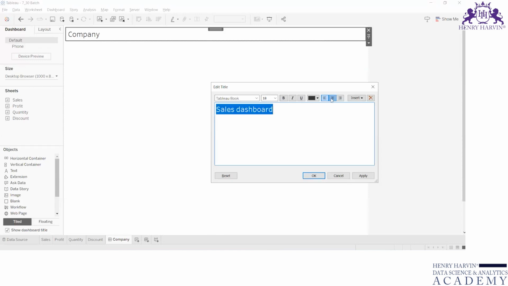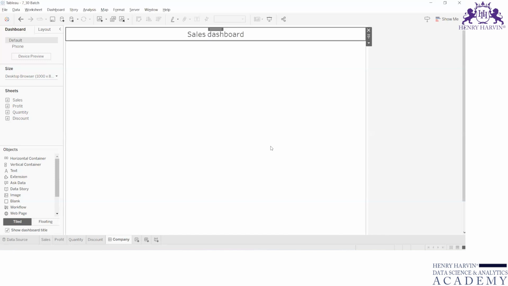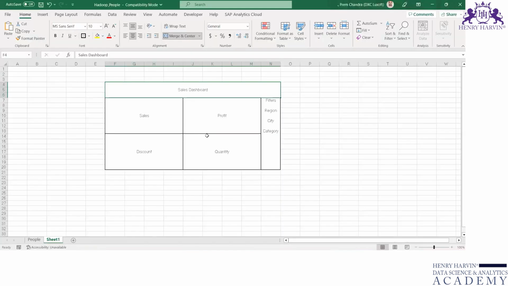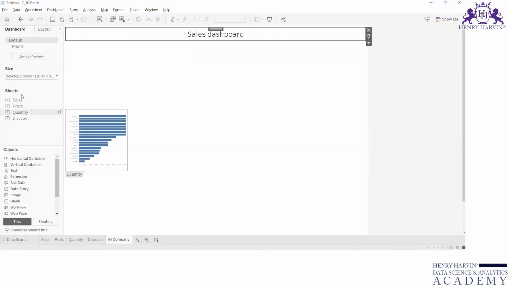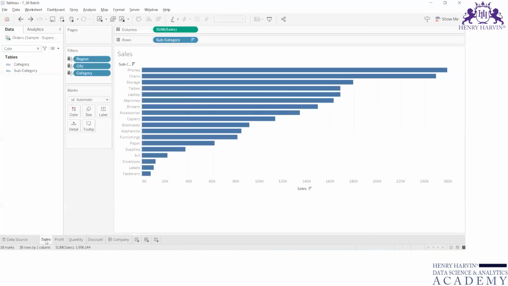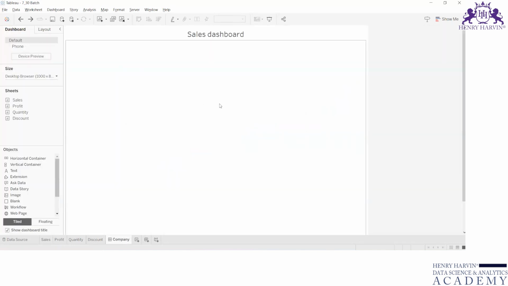Make it in the center. I'll click OK. Now my title is ready. Now I have 4 dashboards, right? So I'll use this one. So till now, is it clear that worksheets is the area where you create your views? Once you have created your views, this is the dashboard that you will share with your client.